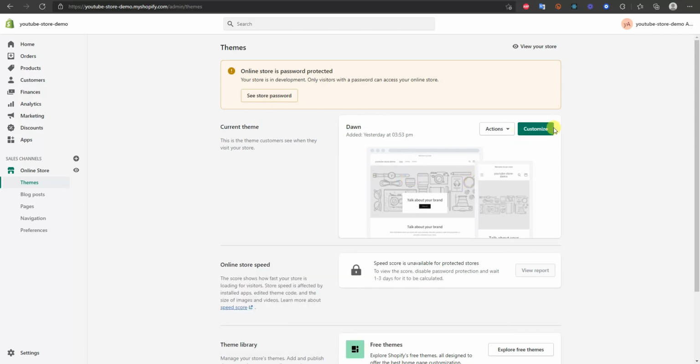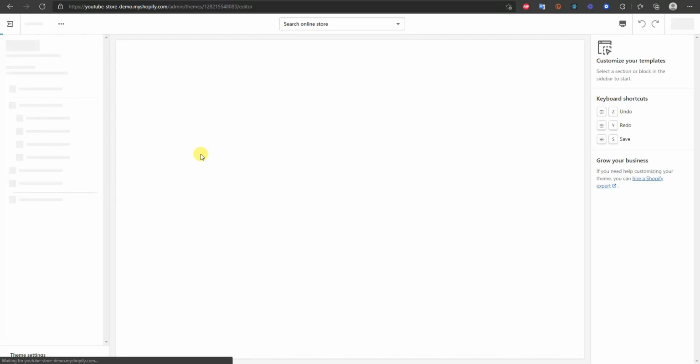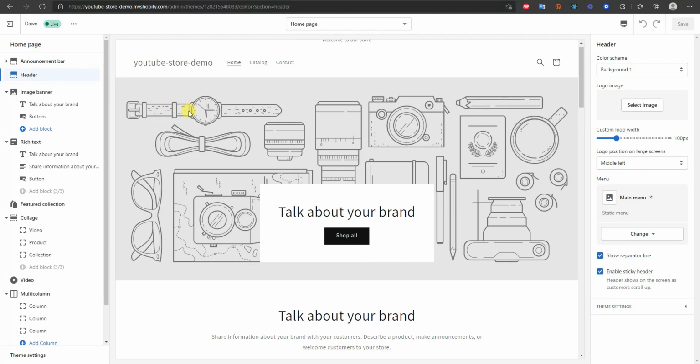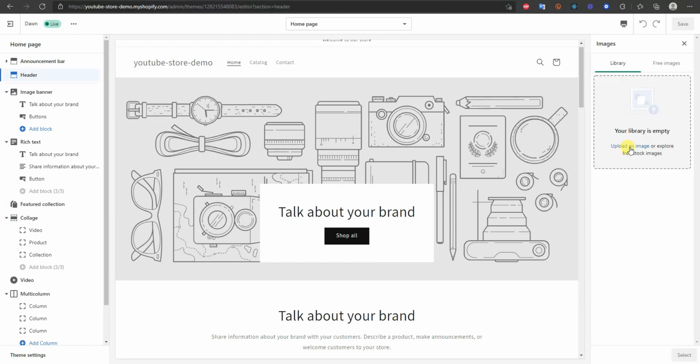We're going to click on customize on the theme and get started. We're going to start from the top to the bottom. The first thing we're going to do is edit the header. I'm going to click on header right here. The first thing we need to do is put our logo in here. So I'm going to click select image, and upload an image.